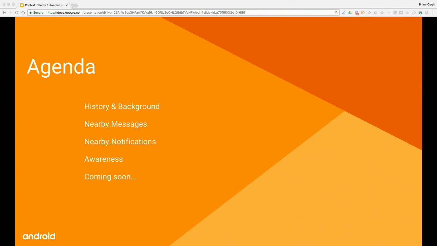So here's some of what I'm going to talk about. I wanted to start off by giving a little bit of history and background behind the projects, in particular the Nearby project. Then we'll look at a couple of the components of Nearby. So Nearby Messages, which is a simple API for passing small amounts of information between devices that are near each other. And Nearby Notifications, which lets you attach app and site information to Bluetooth Low Energy beacons. And then I'm going to talk about the Awareness API, which is a really general purpose API for listening for semantic context and triggering app experiences based on that. And then I'm going to talk a little bit about some of the stuff that we have coming soon in the future.